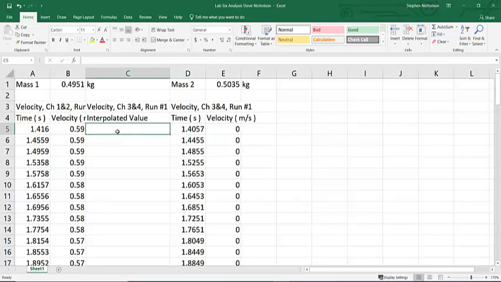So we talked about interpolation. I'm just going to show you the formula. So you take the value of the velocity to start with at the earliest time, which is 1.0457. To that you add the difference between the velocity at the higher time and the value of the velocity at the lower time. This is the difference in the velocity between those two time points.